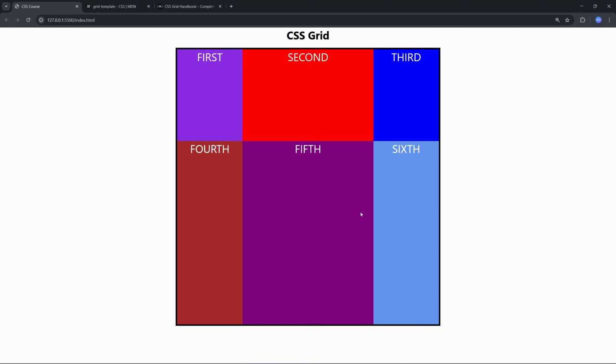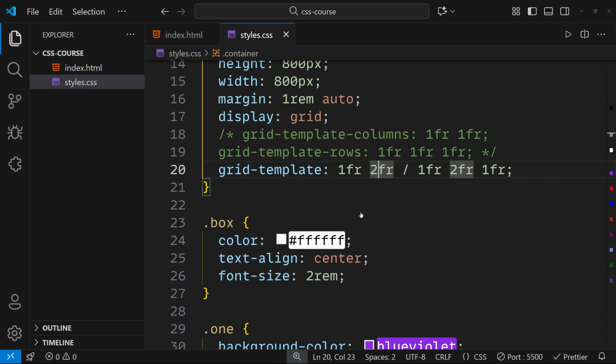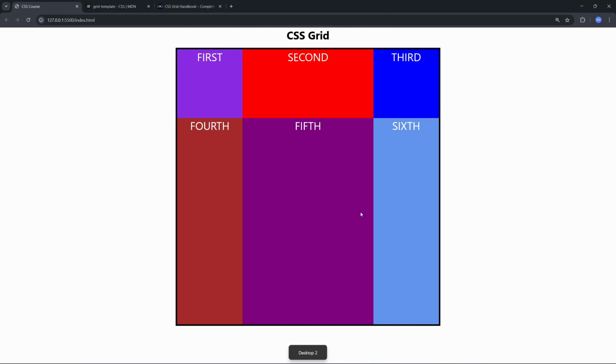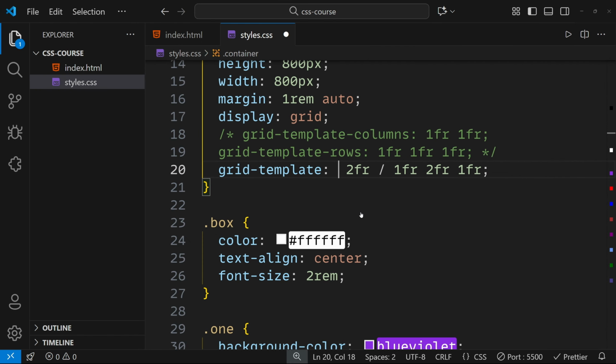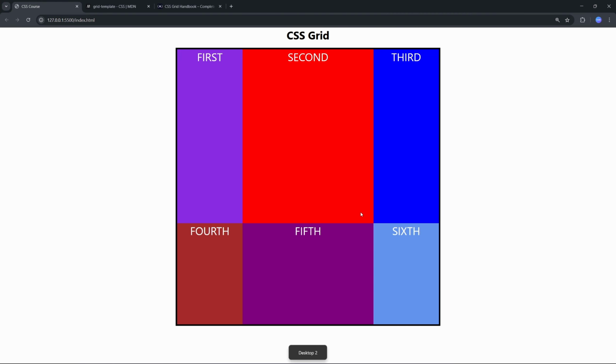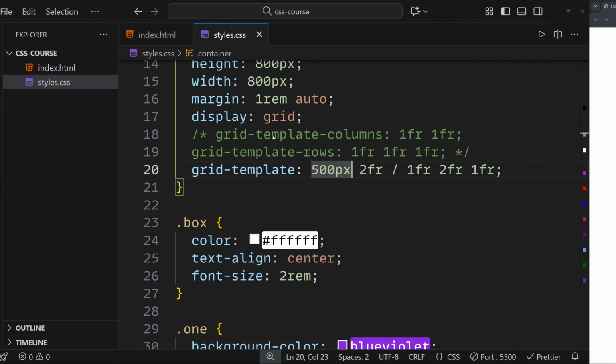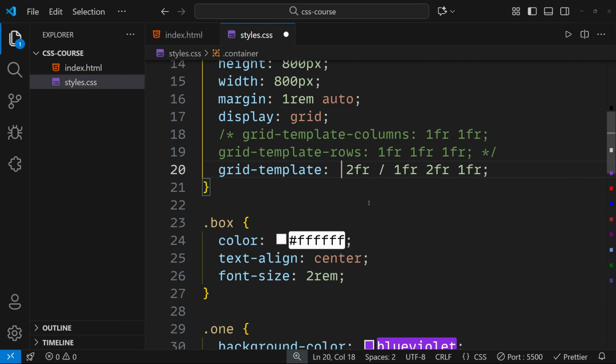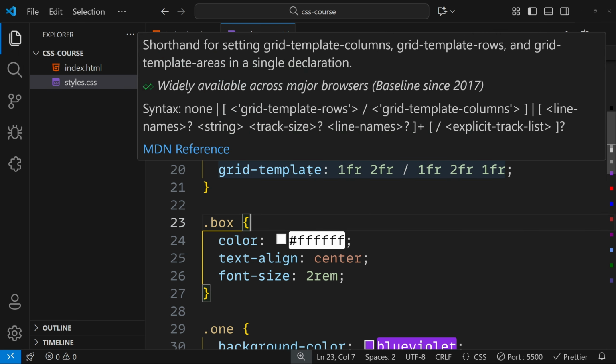So we can change it up as much as we like, and we can also use percentages. For example, something like 25%. If I do that, then this happens. Then we can use pixel values as well, something like 500 pixels. As you can see, this is now 500 pixels of height. We can also do it only with fractions, 1fr. In that way, we can use the grid template CSS shorthand property.